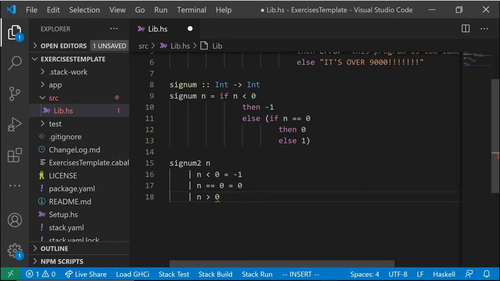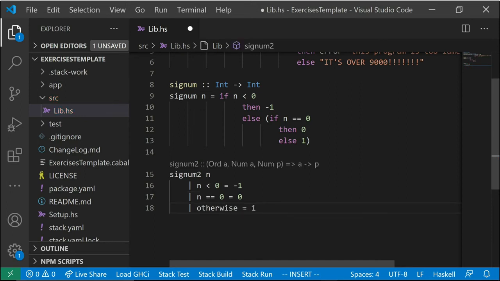But a better way to do this, to make sure that we cover every single scenario, is just to write otherwise, which is actually the same thing as just writing true. But otherwise is a bit more readable. It's just kind of nice to read. So otherwise equals 1. And comparing these two functions, you'll see they're the same thing. They'll work the same way, but this function is a decent bit more readable than this function.